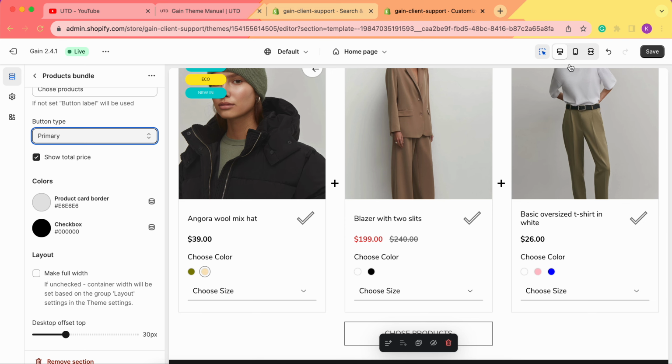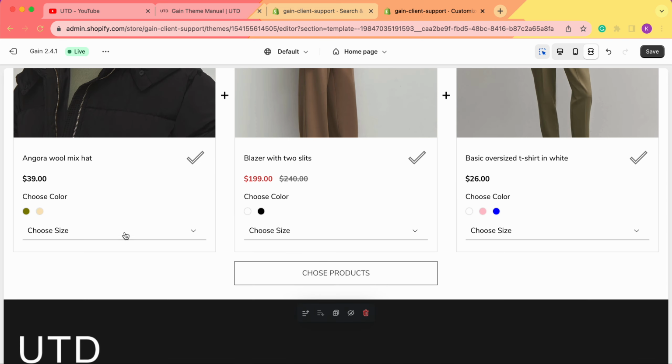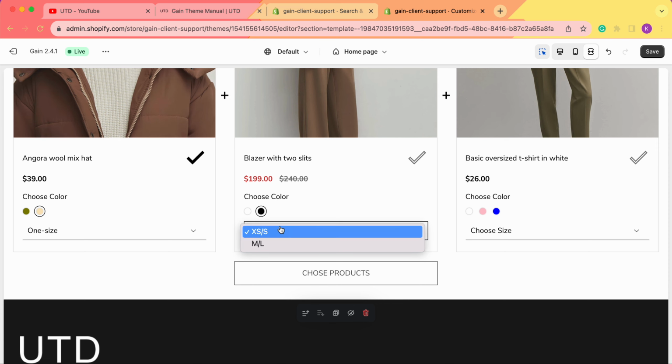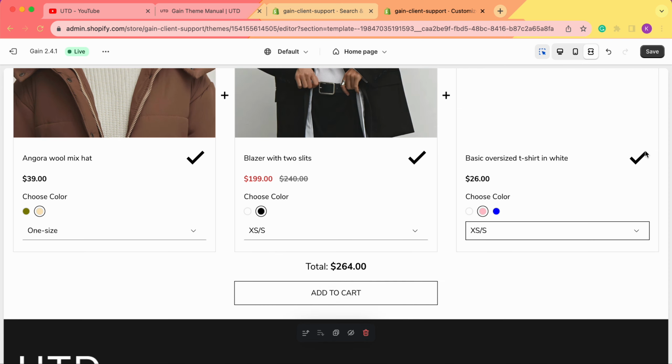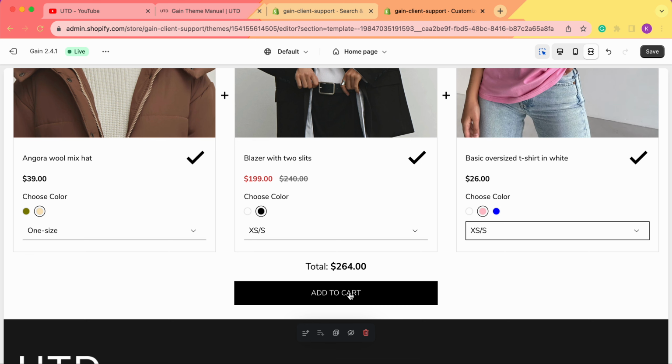So now let's try to choose our variants. Let's choose this one. Let's also choose this one, and let's choose this one. As you can see, first of all, our button changed to add to cart. Our check marks are now fully black, and also we see the total price in here.